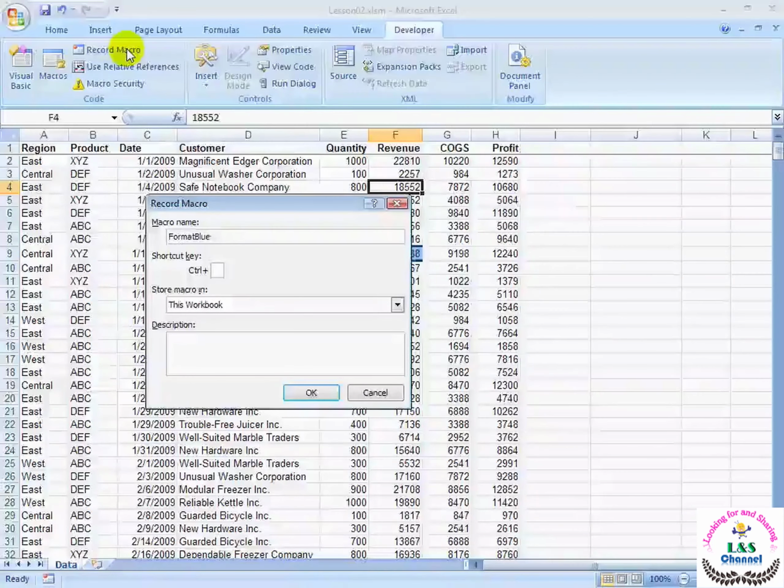And because the B in blue is capitalized, well, it's easy enough to see that that's a second word, and it helps with readability. Shortcut key. Now the shortcut key is the way to invoke the macro very quickly. If you think about it, Format Blue, well, Control B would be a great shortcut key, except that Control B is already used. Control B is what?